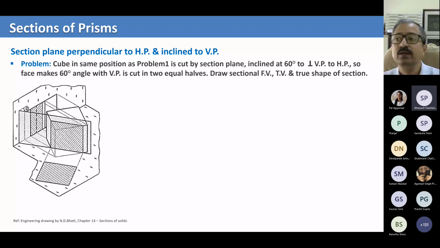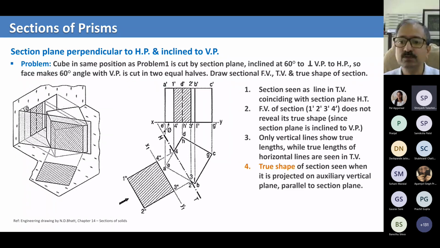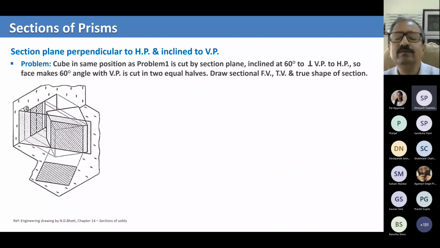The face making 60, a lot of typos here. So let me just go back to this. Basically, in this particular one, I'm introducing now the need for an auxiliary sectional view to get the true shape. Because just look at the picture on the left side.